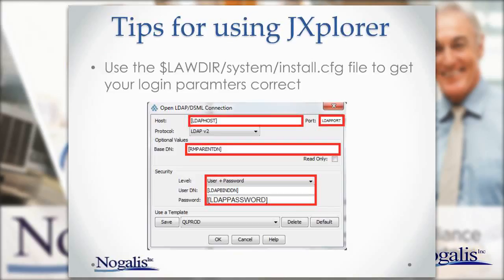Now, the trouble with JXplorer that everybody has is every time they try to log into JXplorer, including myself, they get confused. What is the host? What is the port? What is the base DN? And what is my username and password for this thing? So I've made it really easy for you because it's taken me a while to learn how to get this done the best way. When I was first starting with JXplorer, it certainly was not easy for me to do that from client to client.